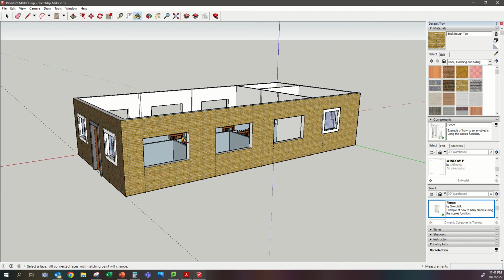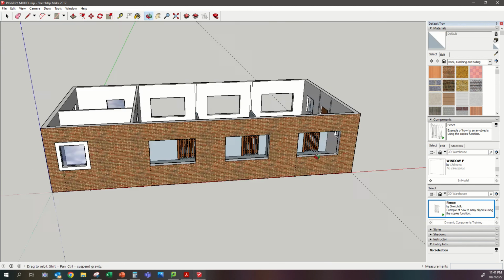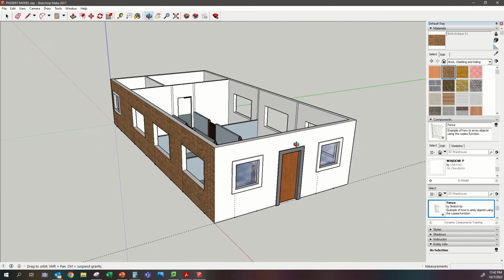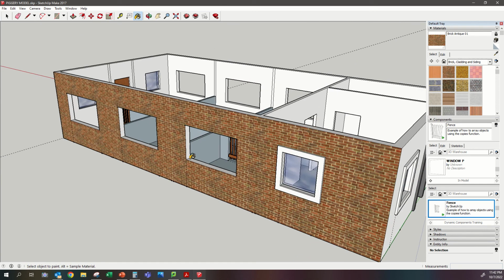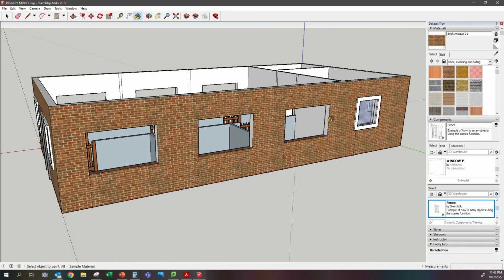I think I prefer the first one for mine. So I'm going to take that option and I'm going to add those. Now on the internal edges here, you can just show the brick as it continues. Obviously you're going to have to then turn over and do it on all the other edges.